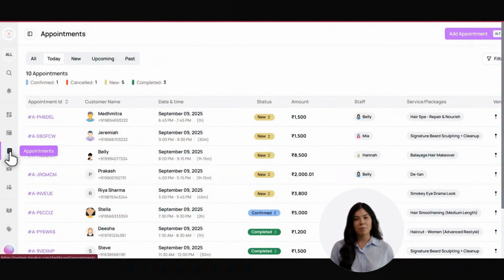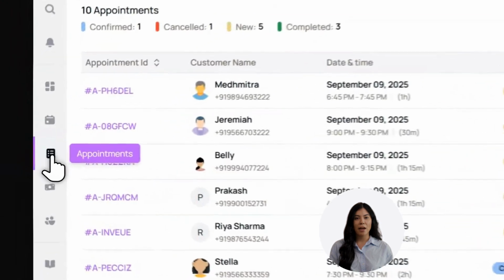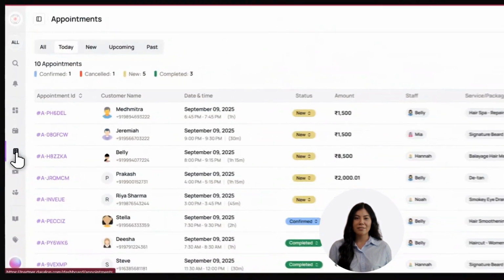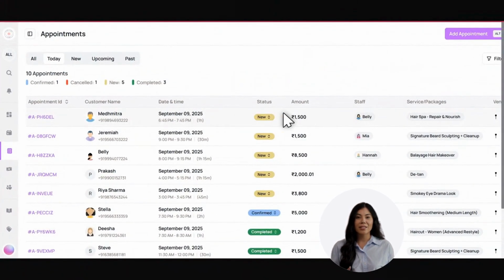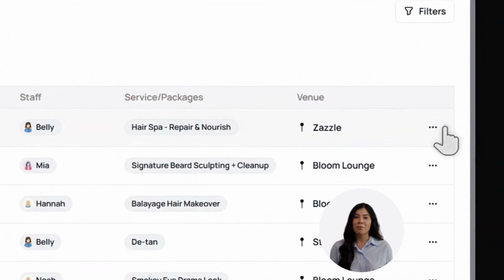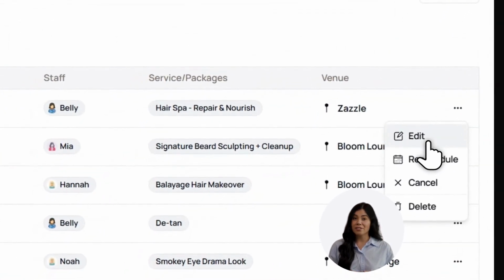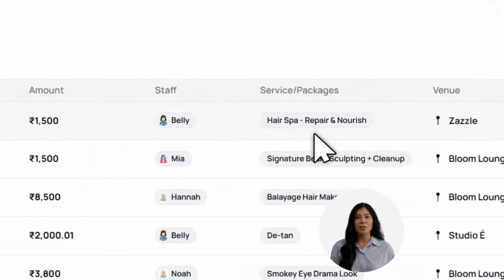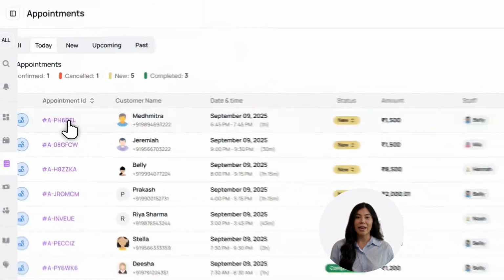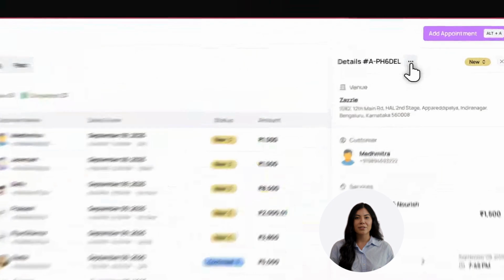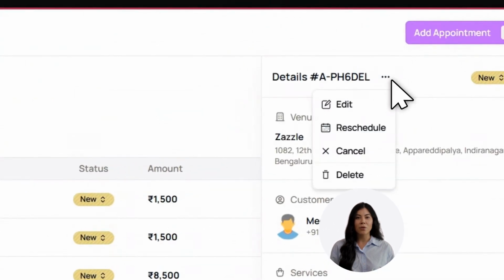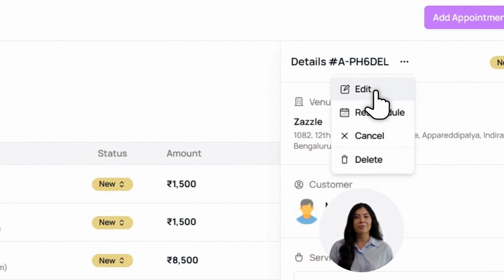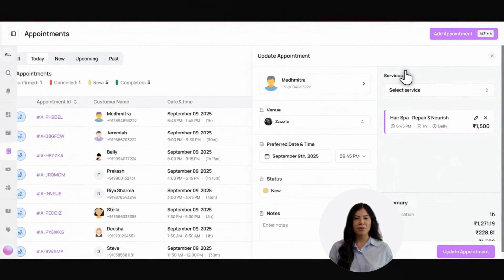Let's get started. Let's walk through how to edit an appointment. From the left-hand sidebar, head over to Appointments. In the list, you can either click the three-dot menu on the right side of the appointment row and select Edit, or simply click on the appointment ID or client name to open the Details panel. From there, use the three-dot menu in the top right corner and choose Edit. This opens up the edit appointment form on the right.